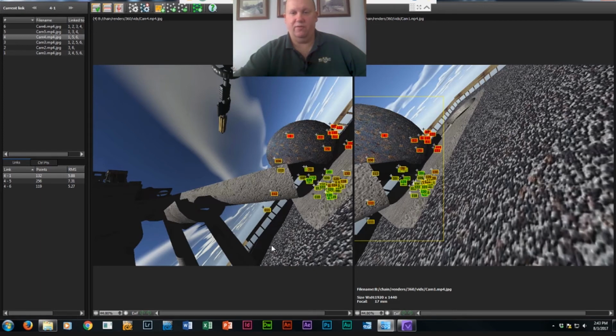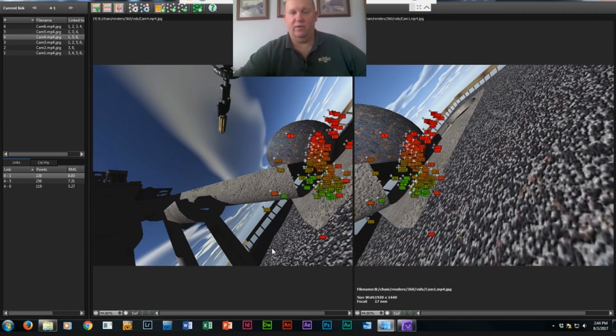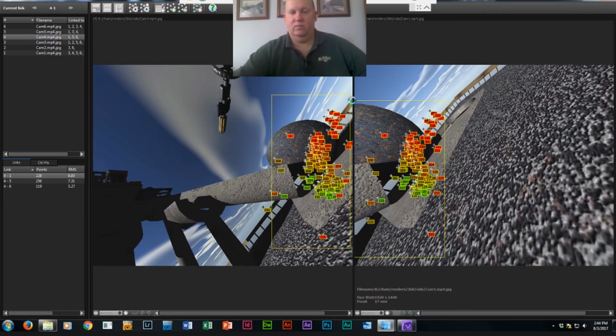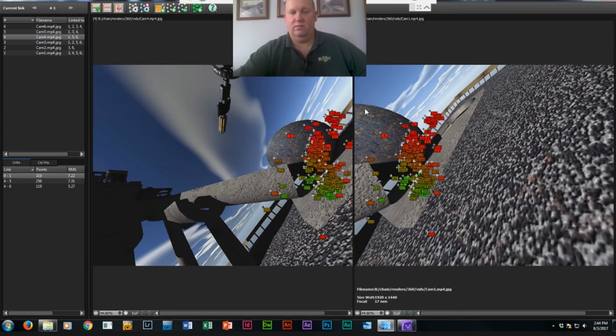And I'm going to try to find roughly the same area over here. We'll just add some points there as well, so that way the computer can figure it out, maybe one more pass. And I'm going to hit optimize there. And let's see what it does.